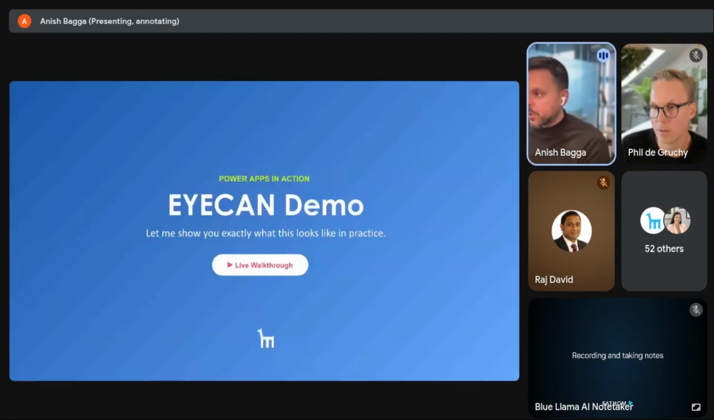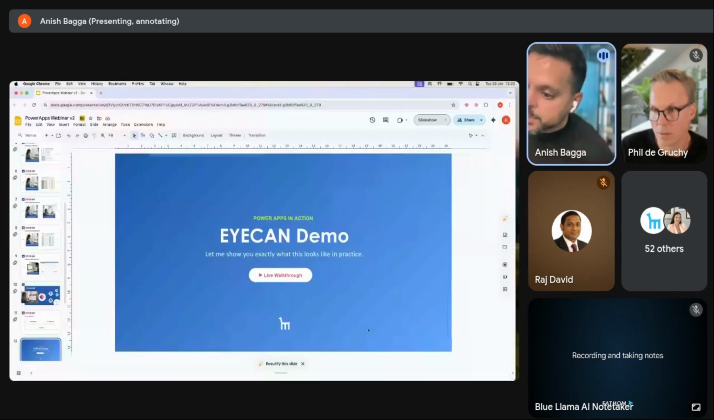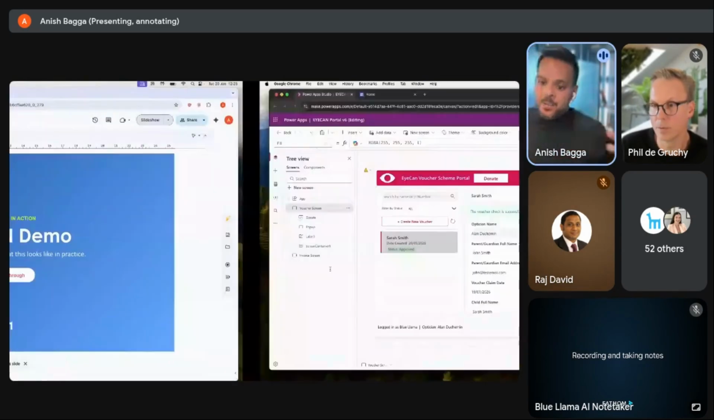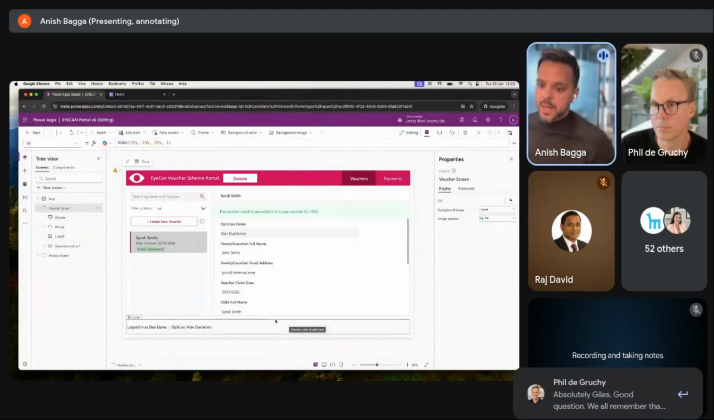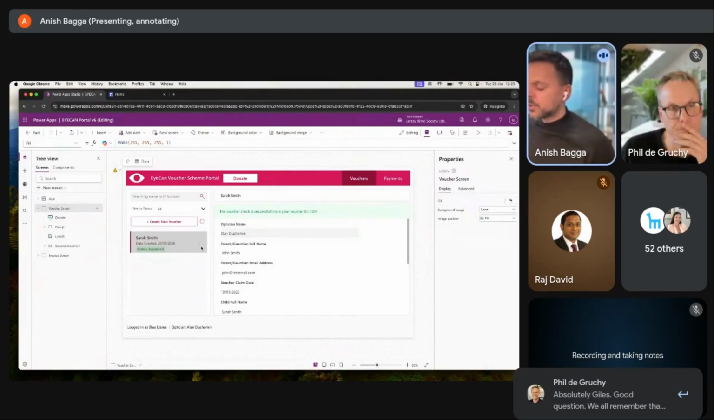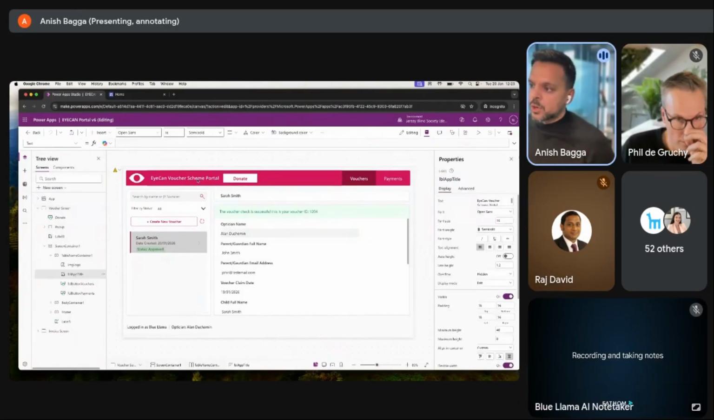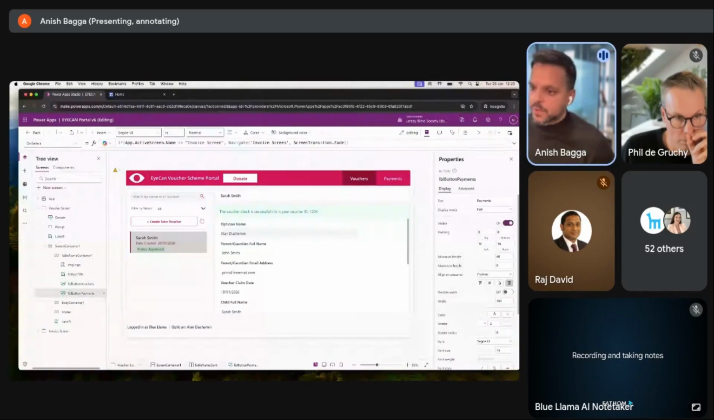Okay, so I'm going to jump into a demo. The first thing I'm going to do in the demo is just give you an understanding of what Power Apps is on a visual basis. So you can see the Power Apps here. This is the visual canvas we use to build the EYECAN application from, and you can click into it and change the text here.